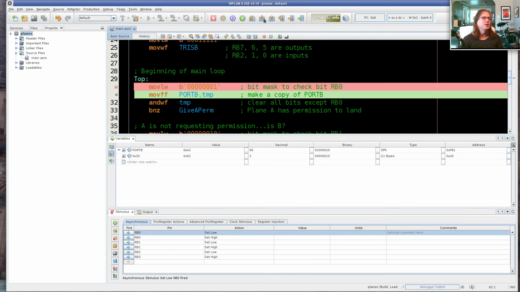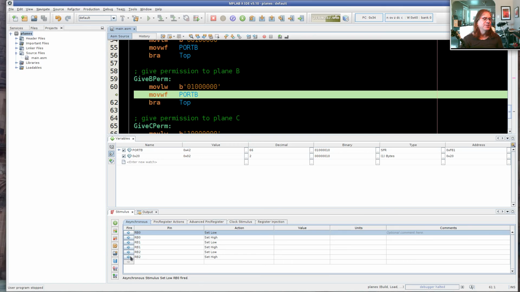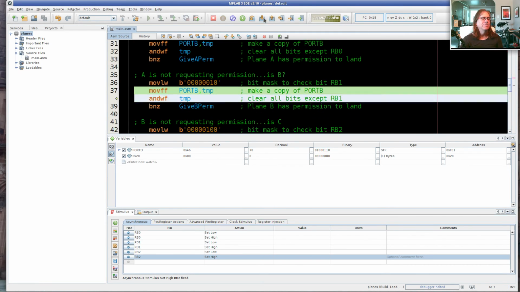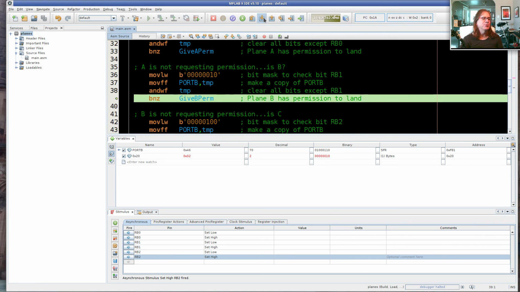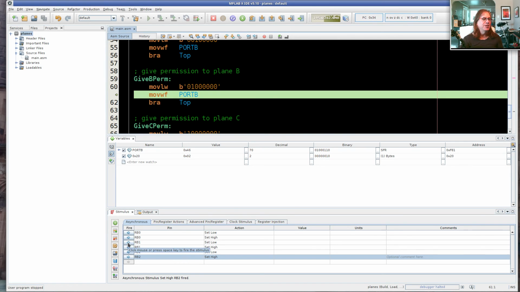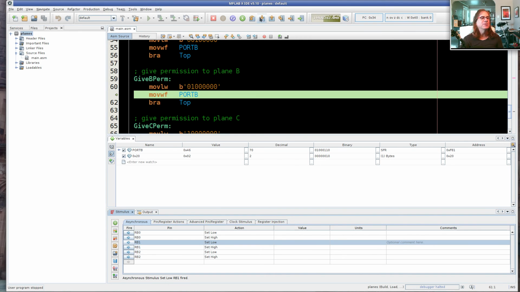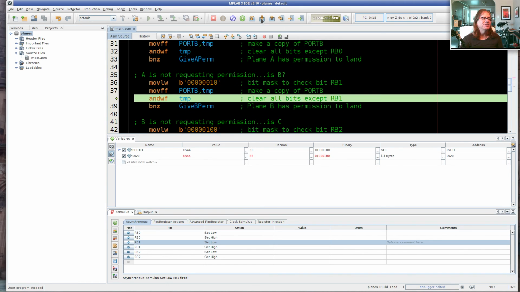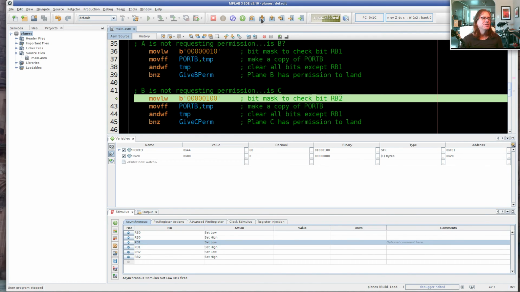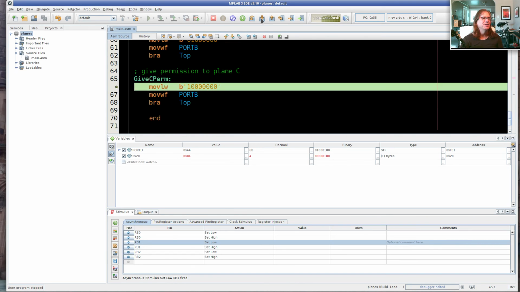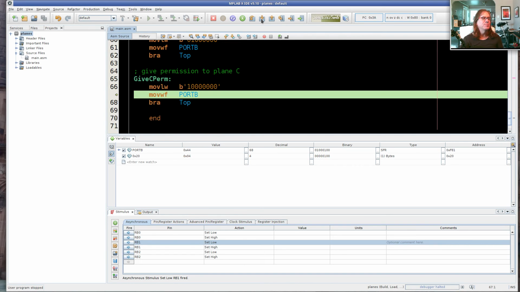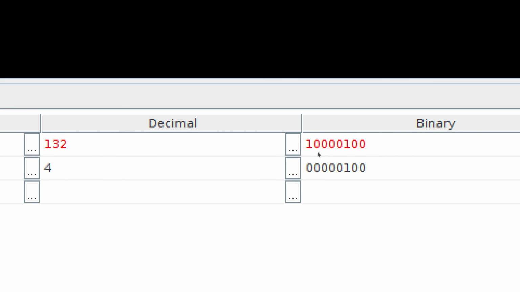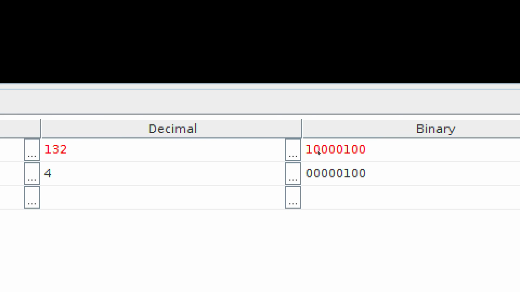Alright, so we can keep going. Let's go ahead and give C a request. And nothing's changing on port B. Let's go ahead and take away plane B's request. And now we're checking if B wants permission. It doesn't. So we're asking if C wants permission. It jumps to give C permission, loads this pattern into W, moves that into port B, and hey, there's our final state. Plane C is given permission to land.